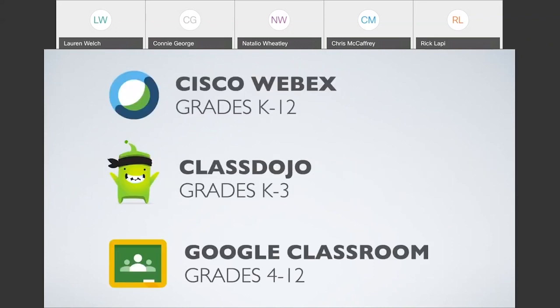For remote learning, the Ministry of Education has suggested 3 platforms. Cisco Webex will be used by grades K through 12. Class Dojo will be utilized by K through 3, and Google Classroom will be used for grades 4 through 12.